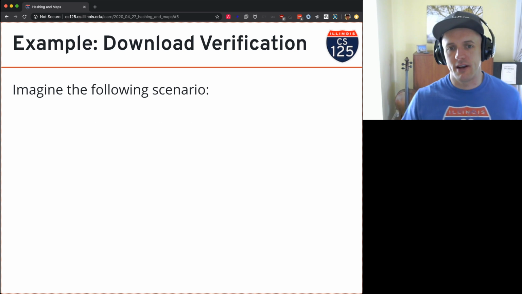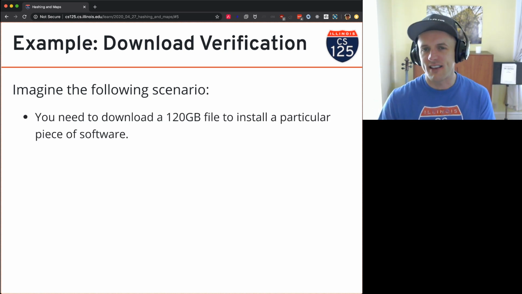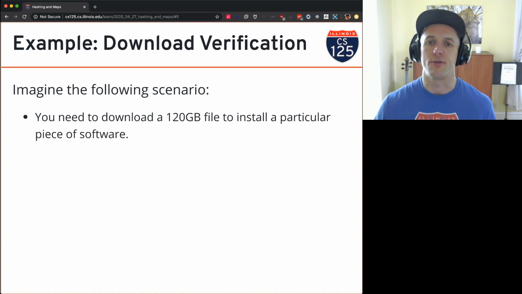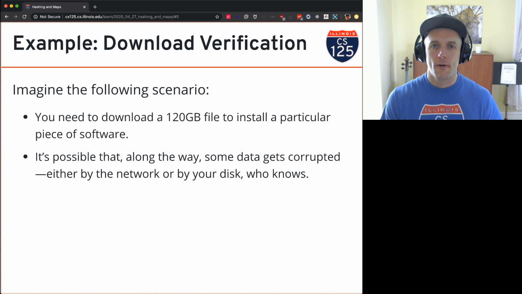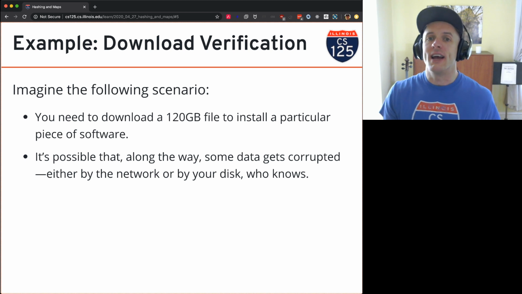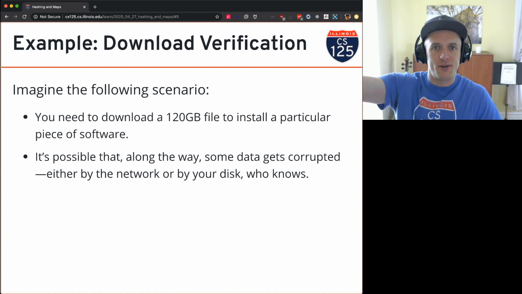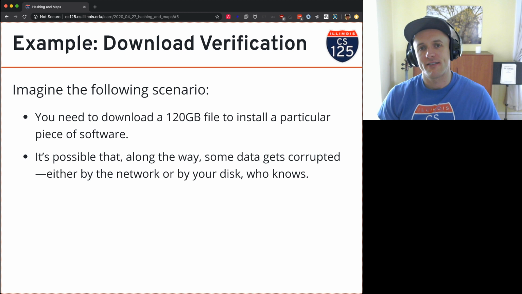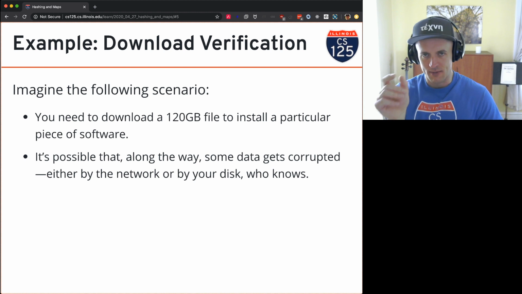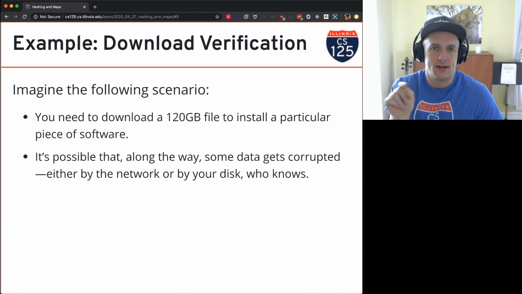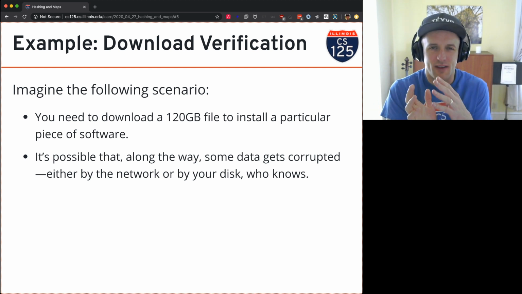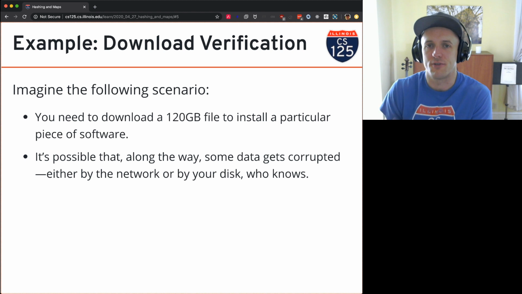So imagine the following scenario. I need to download some big piece of software. Let's say this is like some installer that I'm going to use to install a big program like Adobe Photoshop or something like that. Now, it's possible, not likely, but possible, that along the way, from wherever this file was on the internet to my machine, some portion of it gets corrupted. So along the way, some tiny piece of that data gets mishandled, and as a result, I end up with a file that's not exactly the same as the original file.